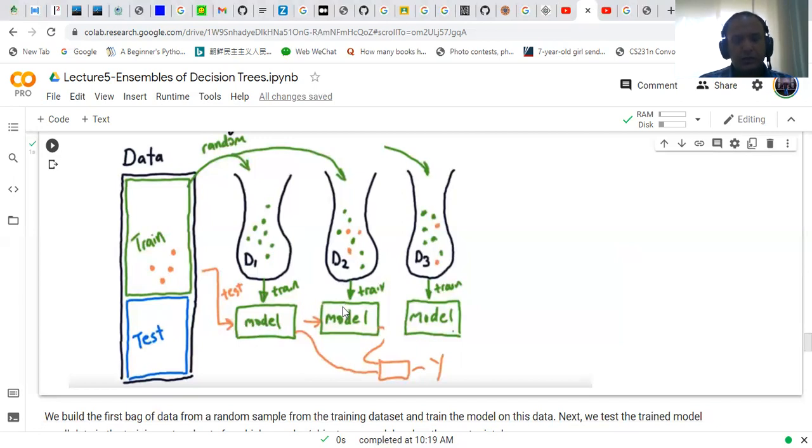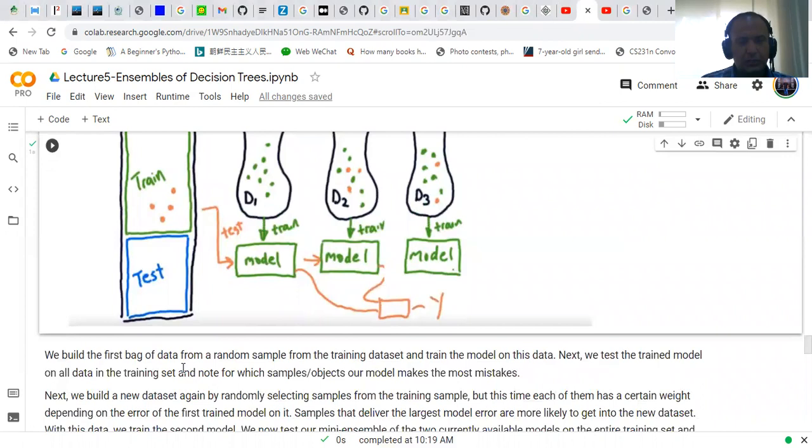Then we make model 2, and this data is fed to model 2. At this stage both model 1 and model 2 are used to make predictions, and the wrong predictions are also noted down, and these wrong predictions along with the training data are fed to the third bag of data. So it keeps on doing this. In this way the model is serial: model 2 tries to correct the mistakes of model 1, and model 3 tries to correct the mistakes of model 1 and model 2.